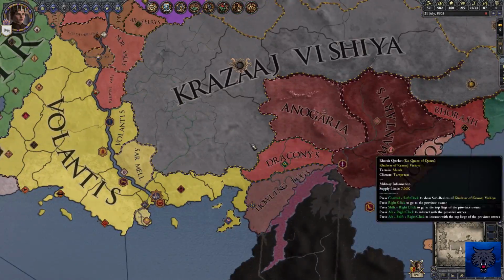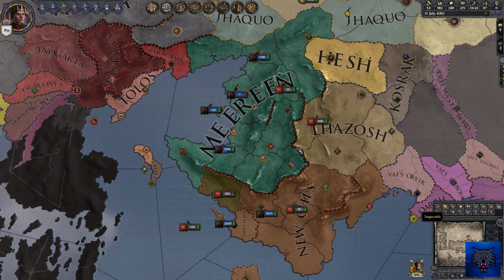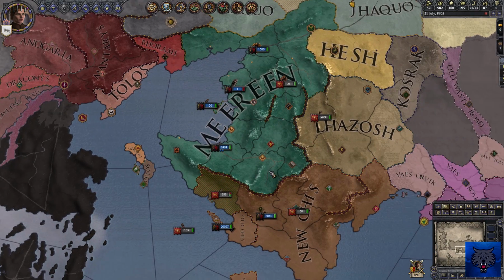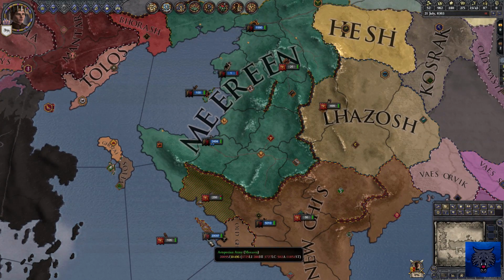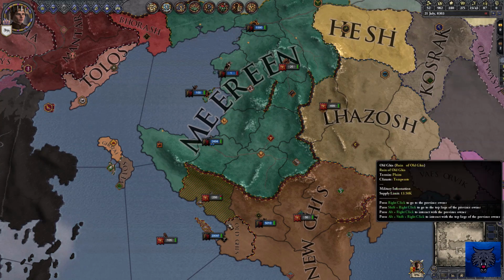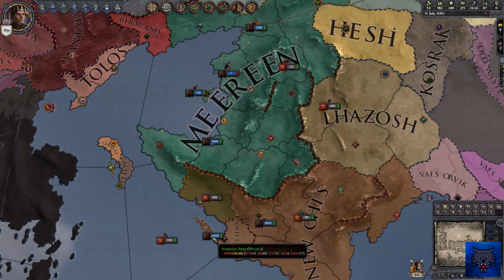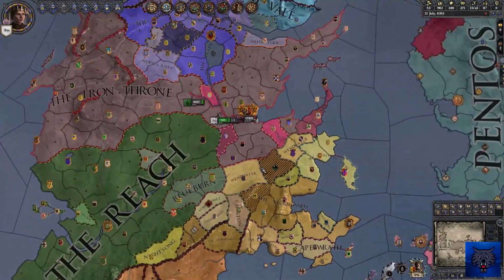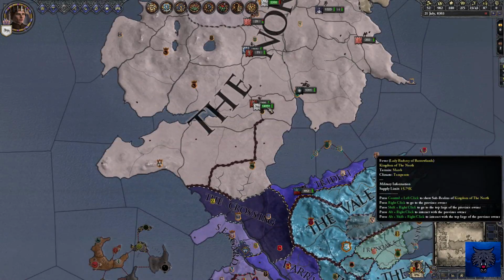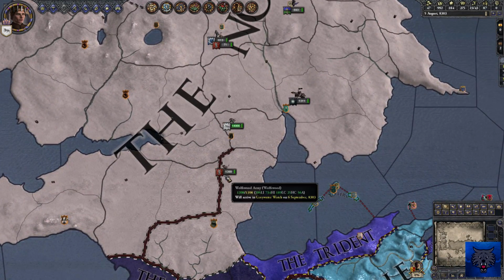Excellent. So, what's Danny doing over here? You're kidding me. What the fuck? Danny has... Oh, wow. Nearly 30,000 troops. Come on, we need her. Imagine if she sailed up the Blackwater. That'd be awesome. Okay, so we're currently rallying up at Moat Cailin.